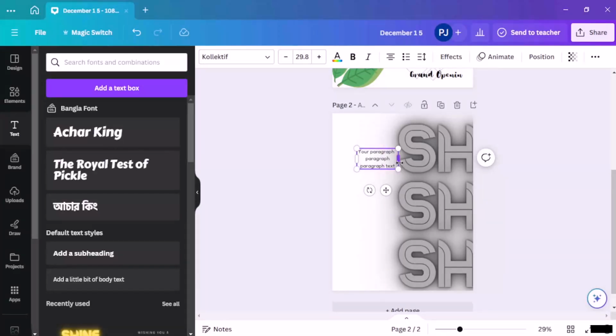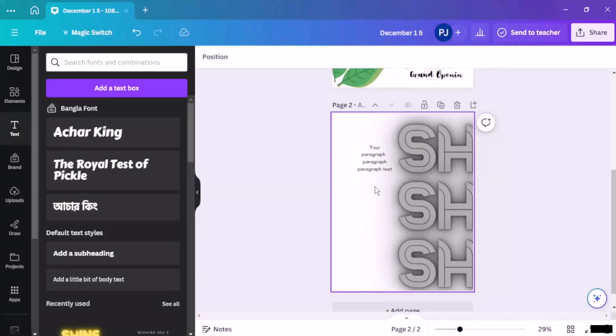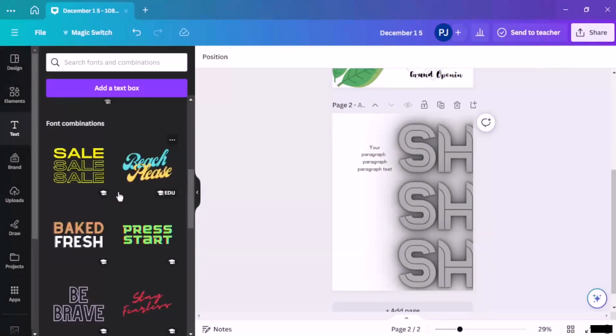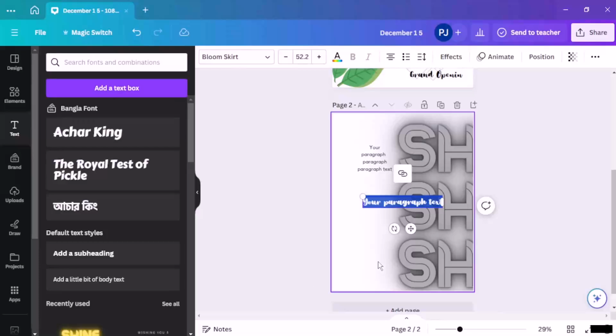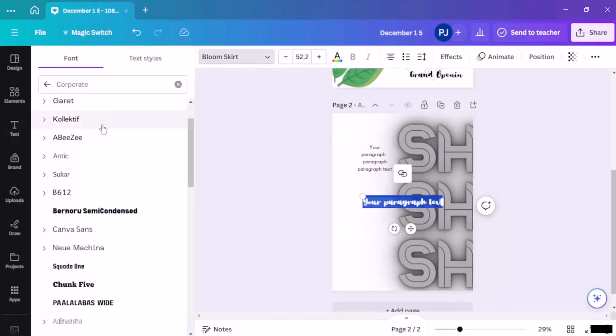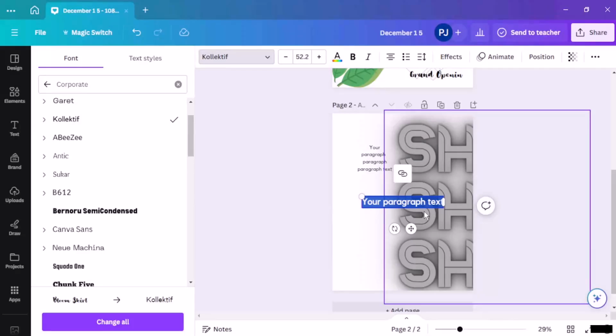Okay, there we go. We have our text over here. Now what we can do is also put another text over here. I'm going to go down and add another text box. We're going to change it to whichever font we used over here. Now we're going to make it a bit bigger, so it looks good.